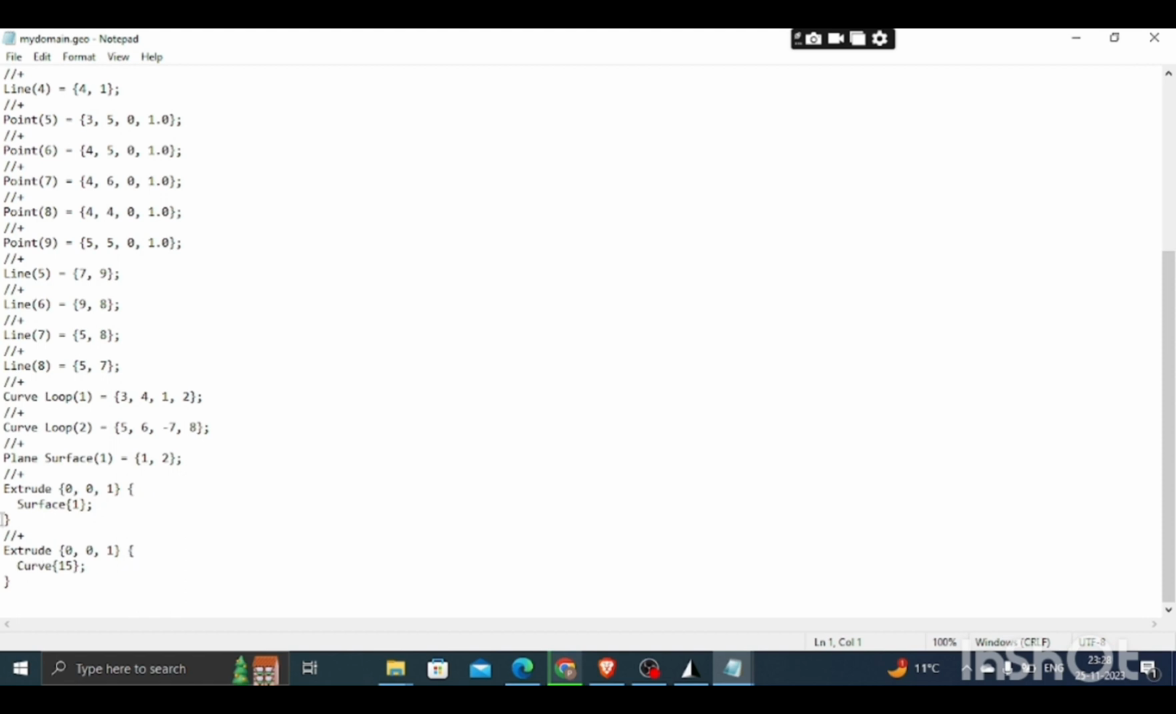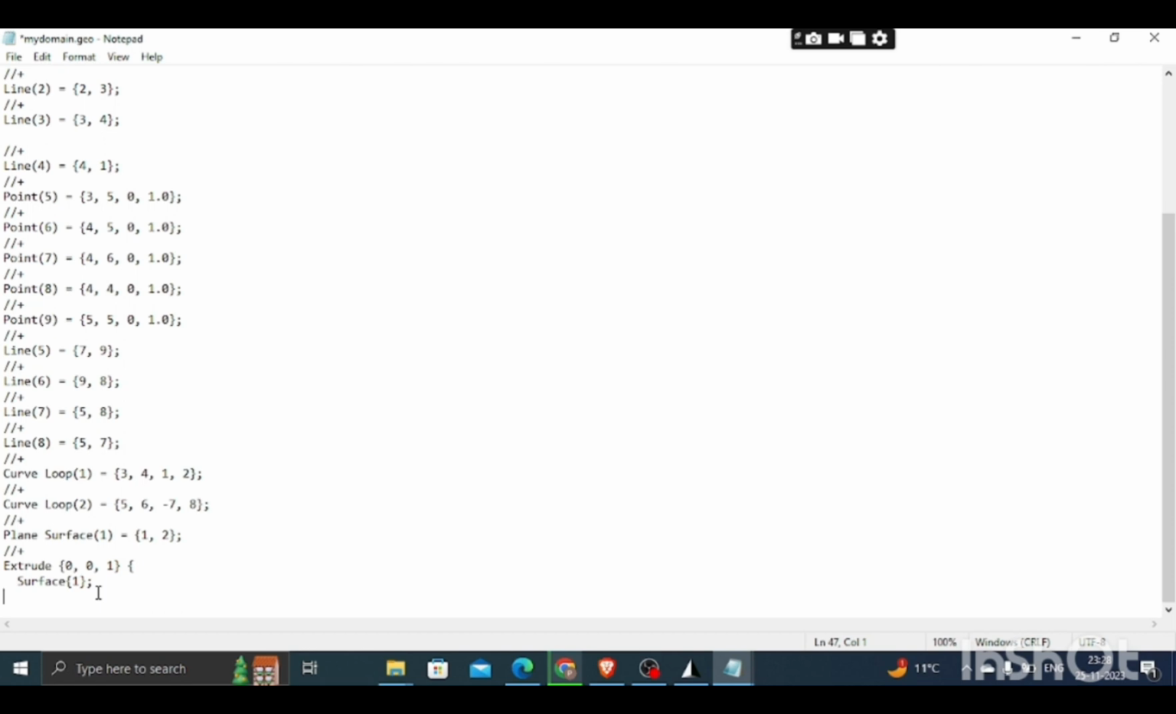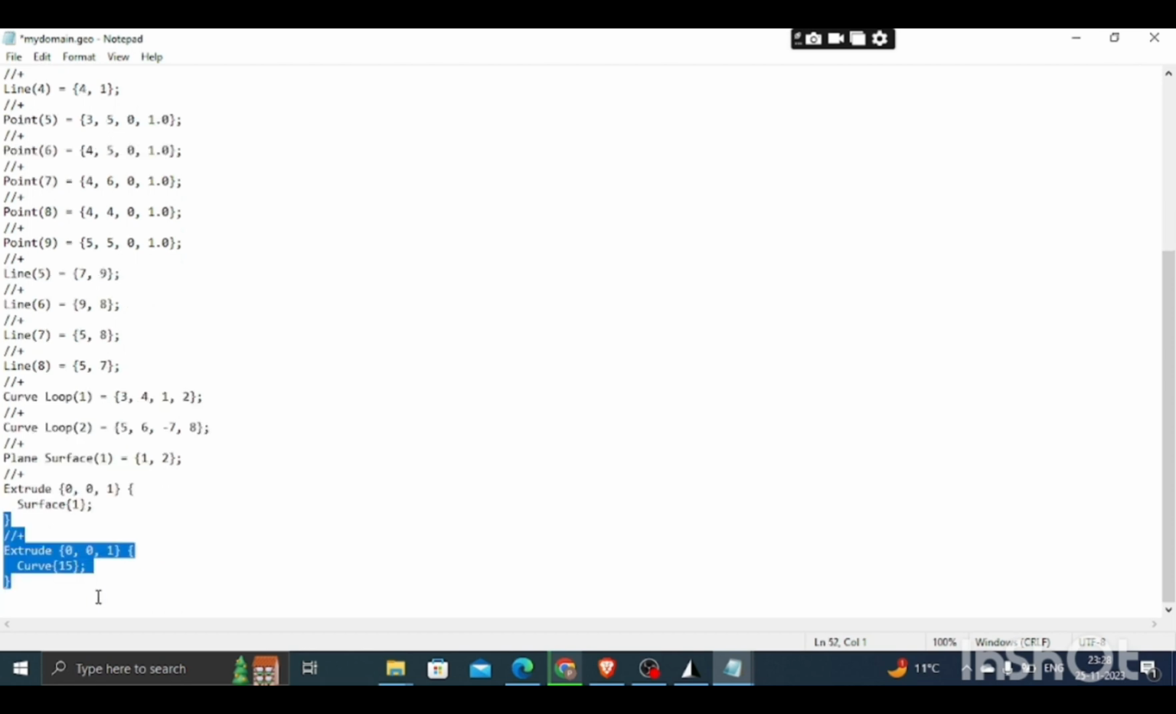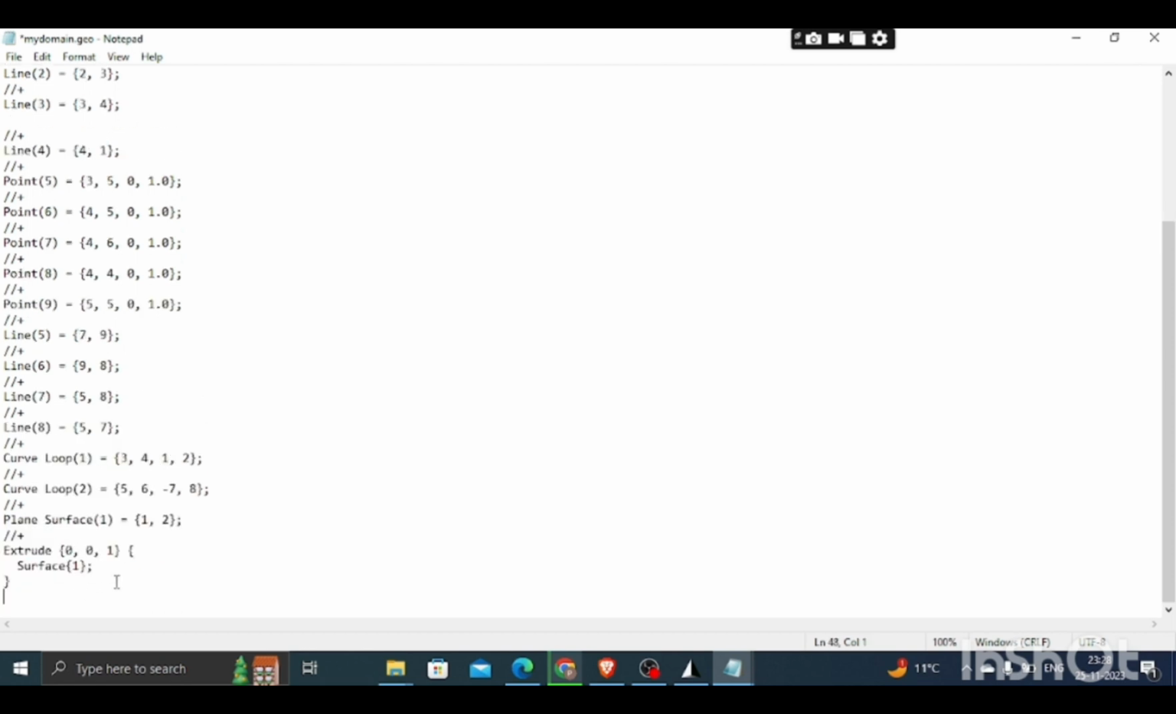Now delete it and we can see this is surface 1 and extrude 0 0 1 means 0 direction in x and y and 1 in z direction. Now we can see this is our part.